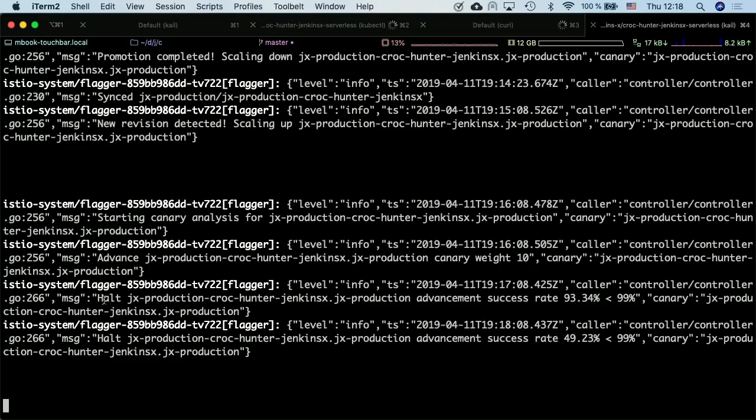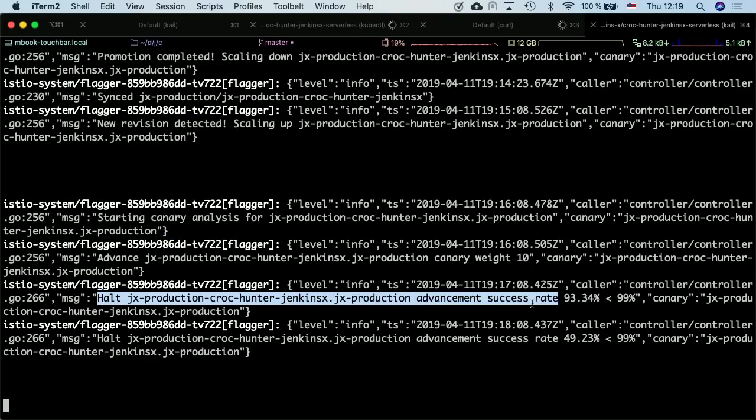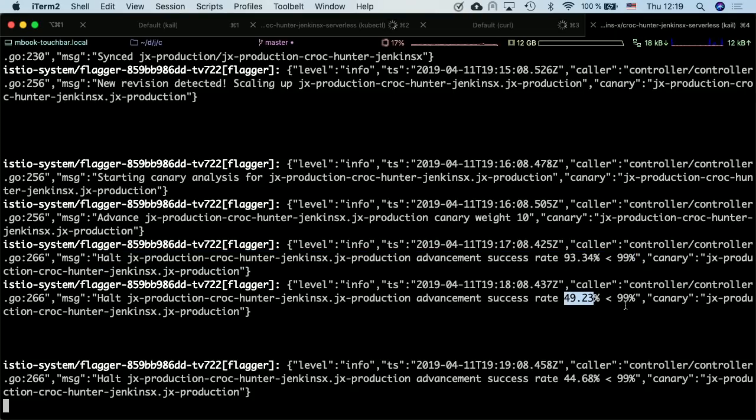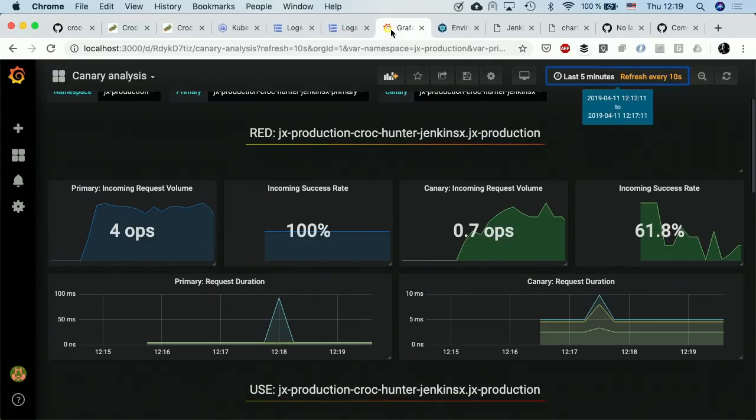What's happening here is halt the advancement, because the success rate is 93%, which is less than the 99% I had set in my configuration. And the second time, now it's 49%, which still fails. And the third time is now 44%. So this should automatically roll it back in a second, because it has noticed that the new version, the Canary version, is failing. And I can go back to Grafana. The success rate is going really, really down.